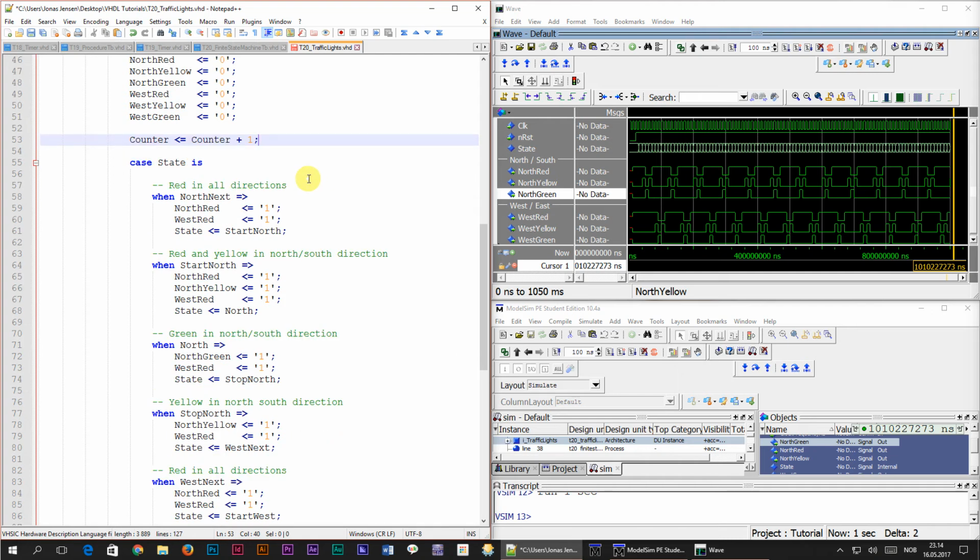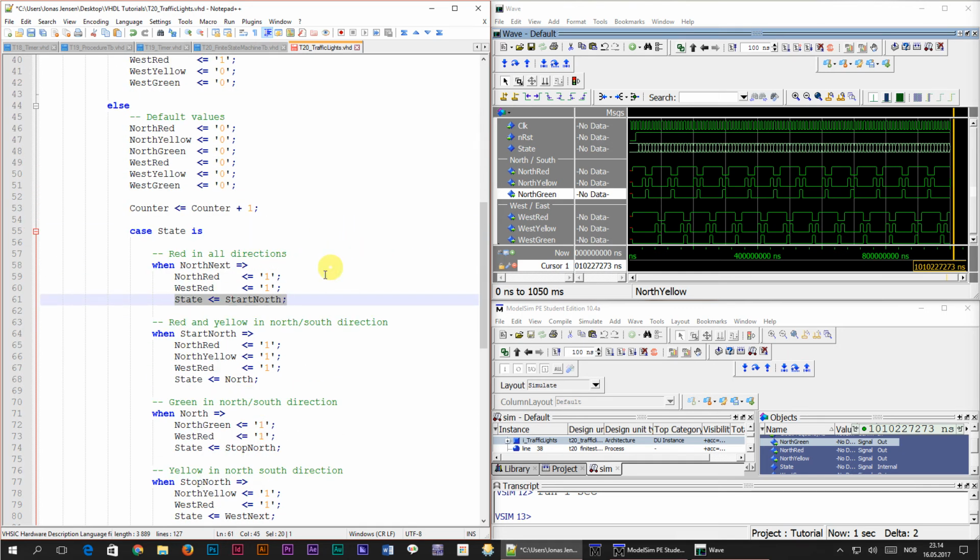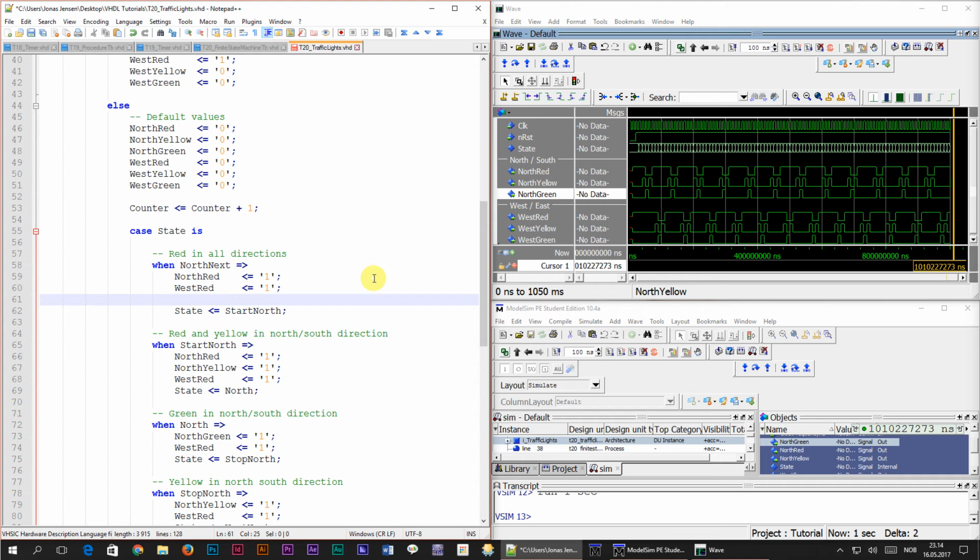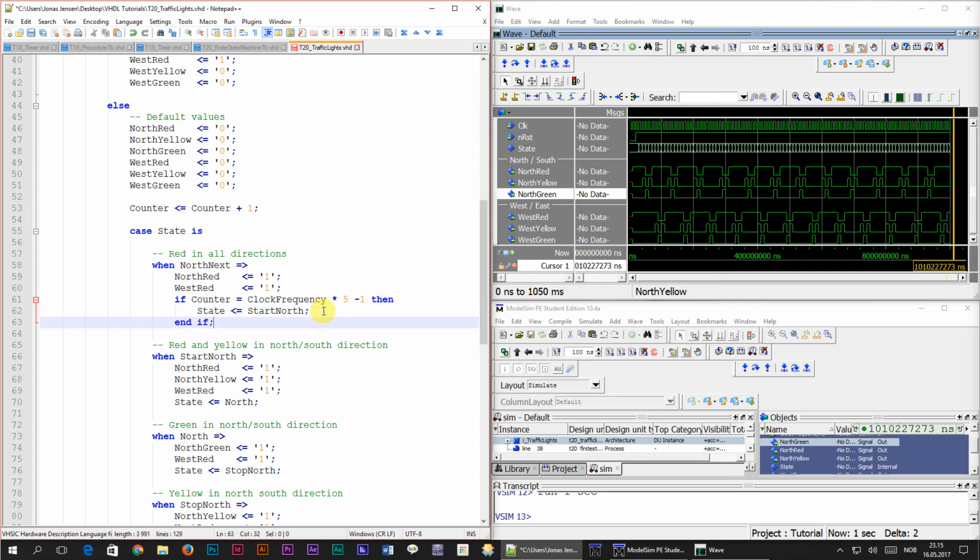We can use this counter signal for controlling how long the state machine stays in each state. To prevent the state from changing, we need to delay the assignment of the new state to the state signal. We can do that by enclosing it in an if statement. I'm typing if counter equals clock frequency times 5 minus 1, then. This statement is true only when the counter signal has counted 5 seconds worth of clock periods. We need a minus 1 because we're counting from 0.